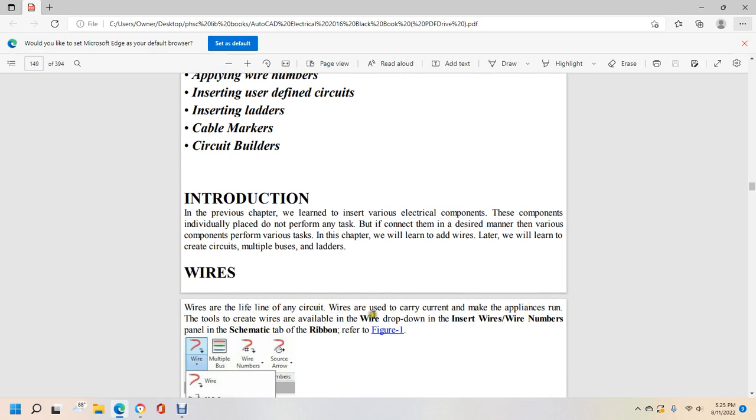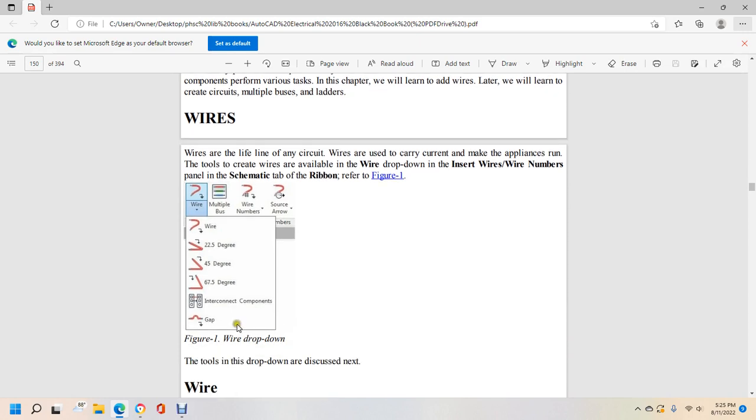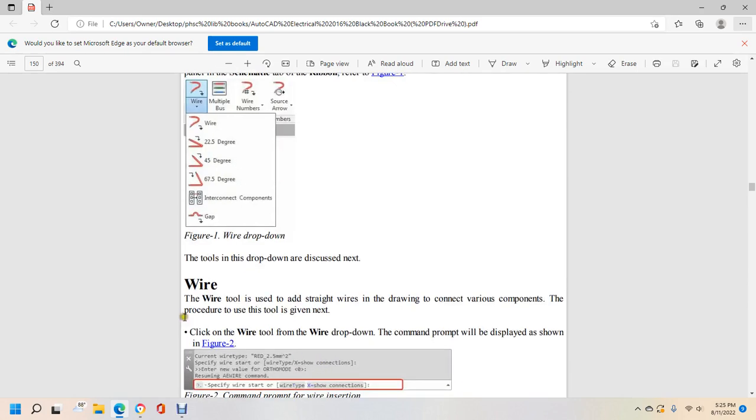The tools to create wires are available in the Insert Wire and Wire Numbers drop down on the Schematic tab of the ribbon, as shown in Figure 1. So when you look at the wire drop down, you have Wire, 22.5, 45, and 67.5 degree, Interconnect Components, and Gap. The Wire tool drop down is discussed next. The Wire tool is used to add straight lines to connect various components. The procedure of the tool is given next.